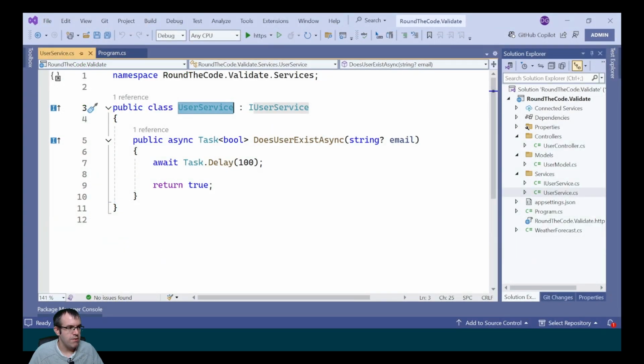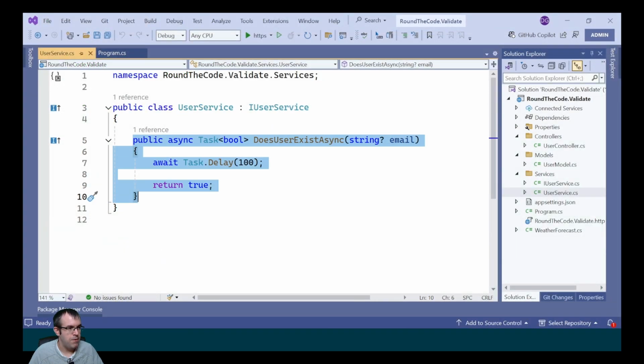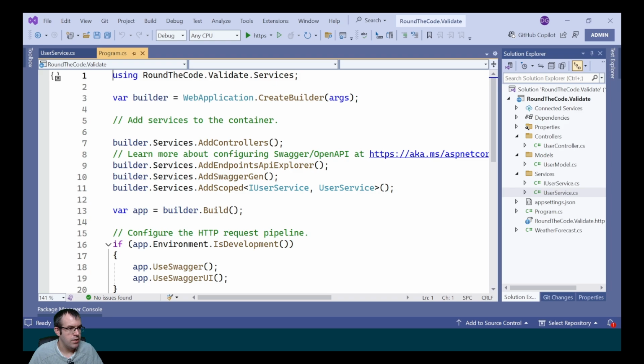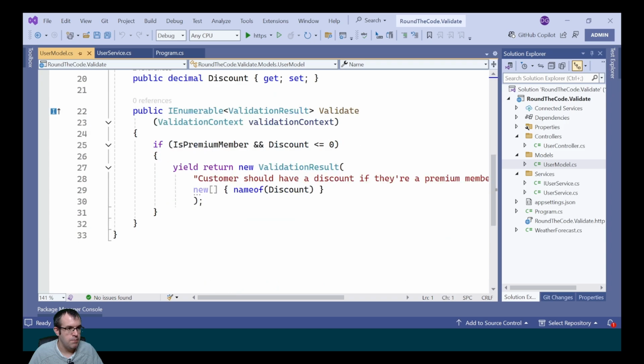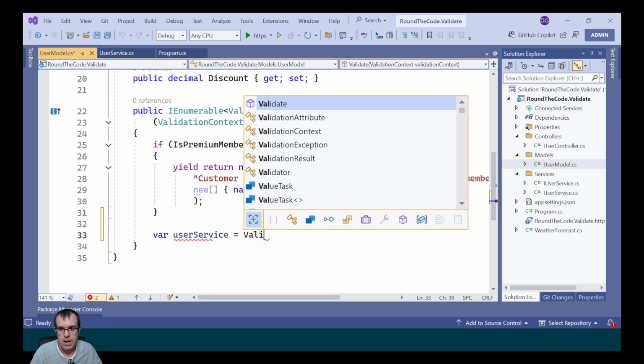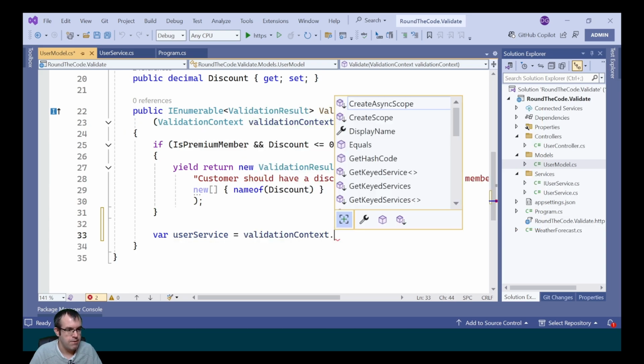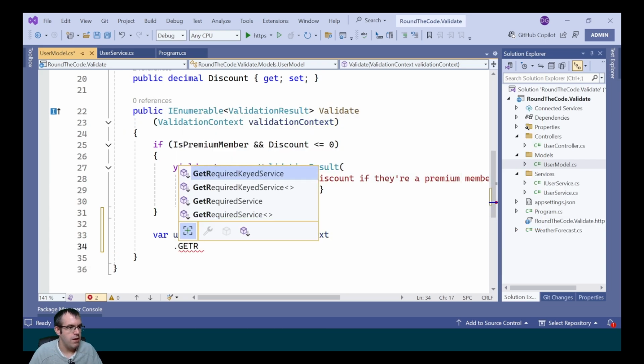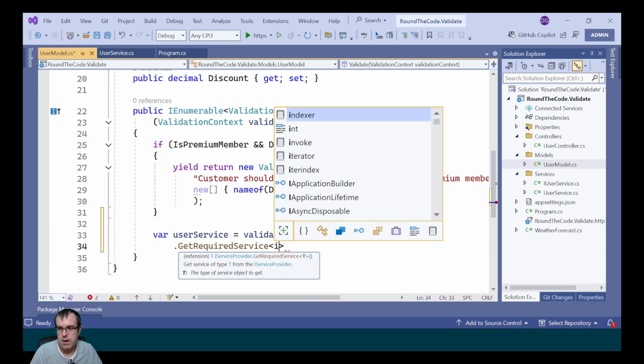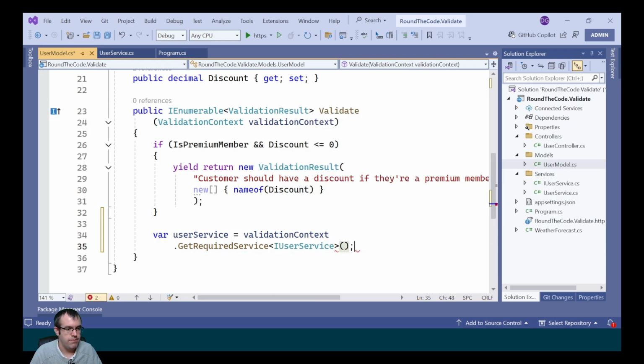We've created this user service and we wish to implement this method into our validation. We've added the user service as a scoped dependency in dependency injection. We go into the user model, we can come down to our validate method. We've got the validation context as a parameter, and we can use that to get the instance of the service. So to do that, what we do is we'll create a new variable and we'll call the validation context dot get required service, and we'll pass in the IUserService.